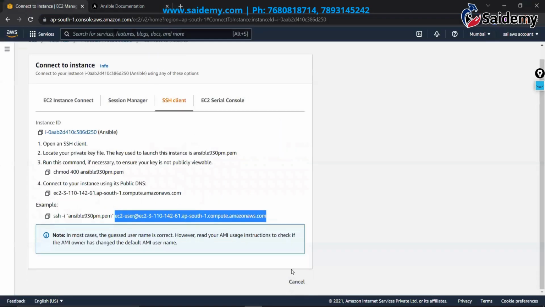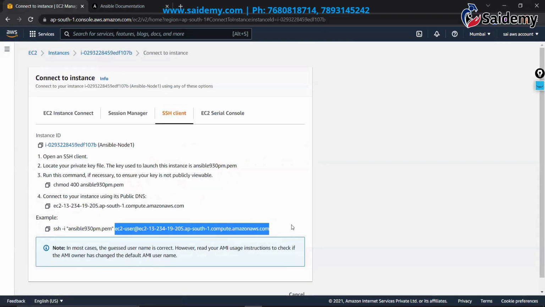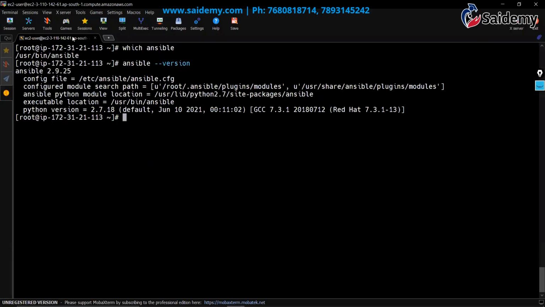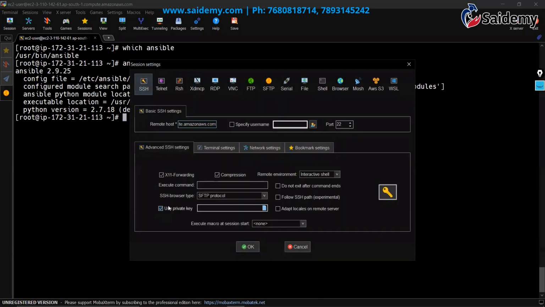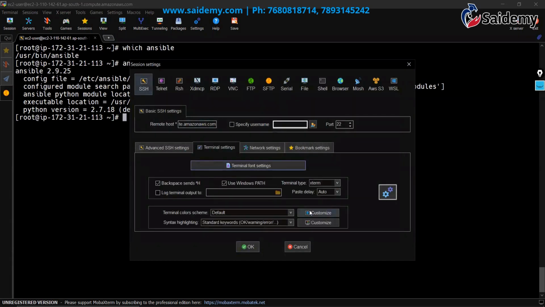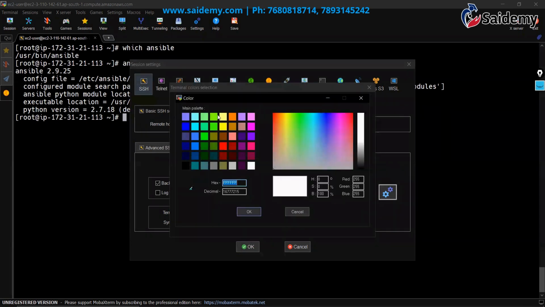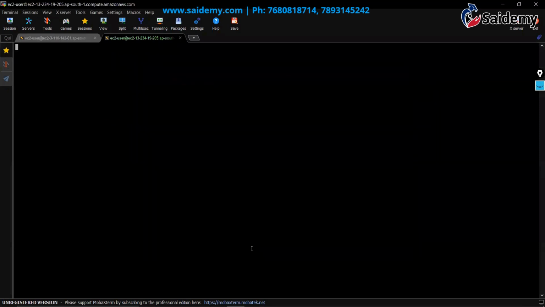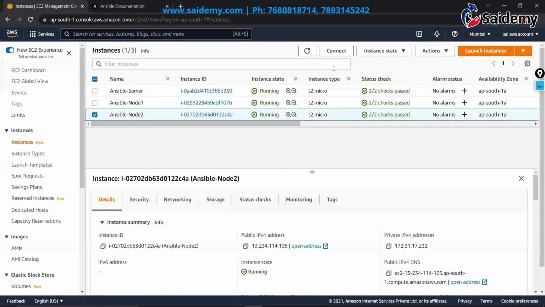So log into remaining two EC2 instances. I'll change the color, guys, to avoid confusion. New session. For node 1, I'll make the foreground green. Green is fine. Node 1 green. Node 2 I'll give yellow color.